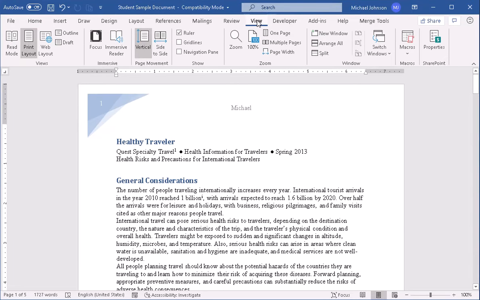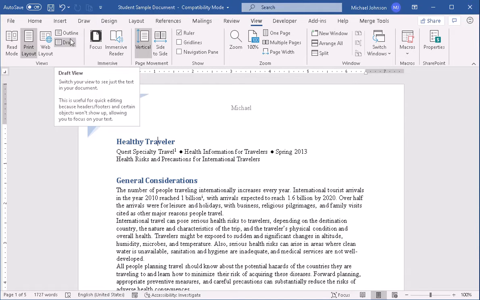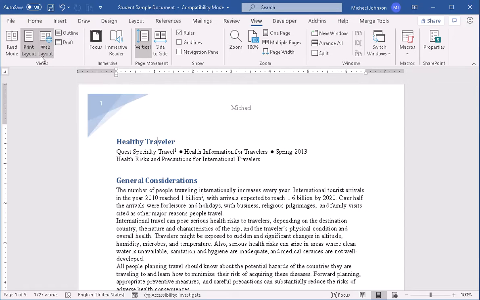And the first thing I want you to notice is we've used a few of these already. There are 5 views, 3 major views and 2 minor views. One is draft, one is outline. But the major views are reading, the print view, which is basically what you would see when you print it.